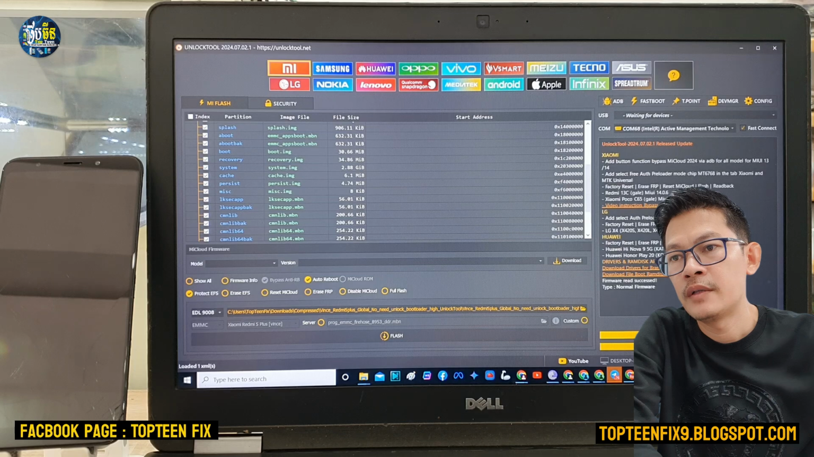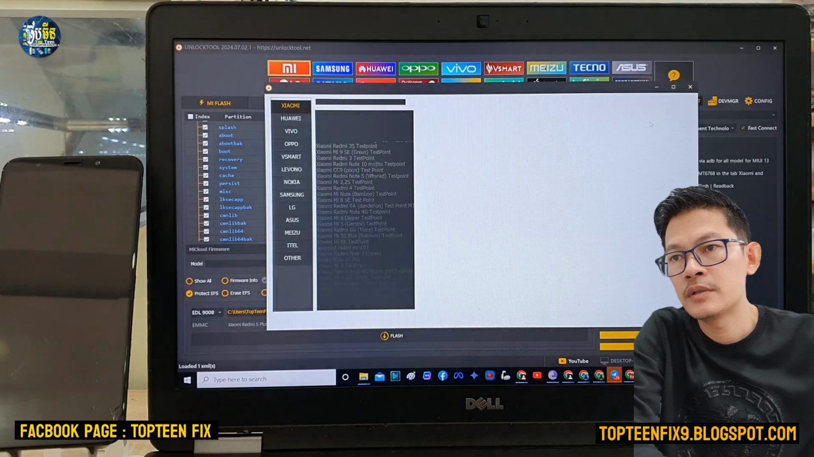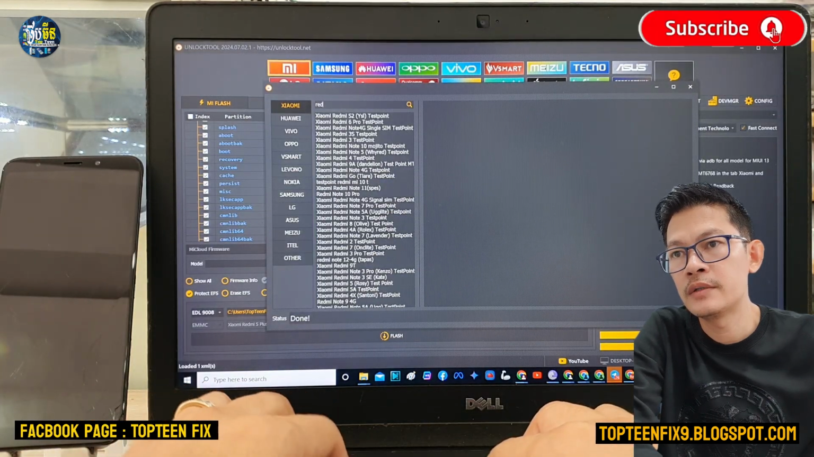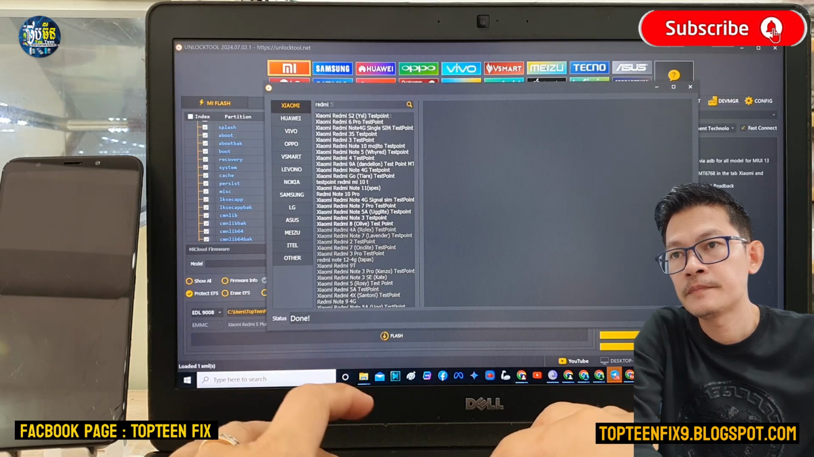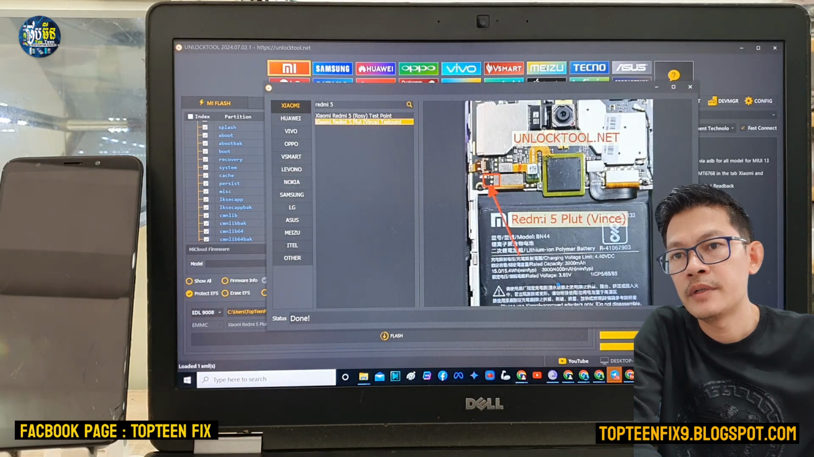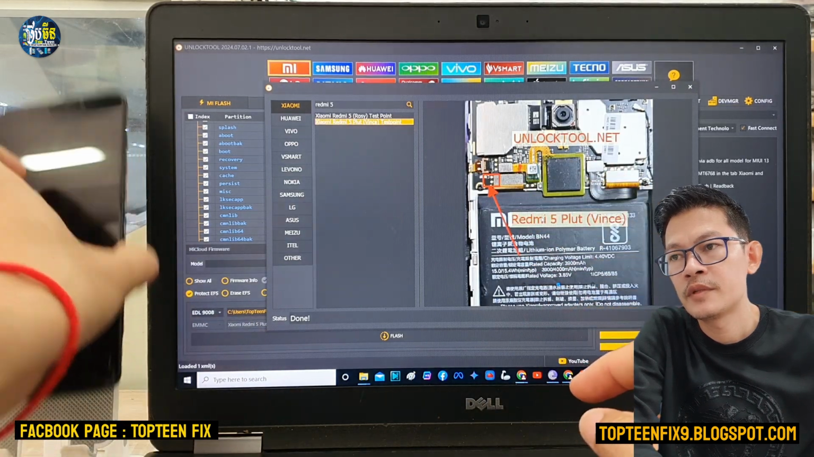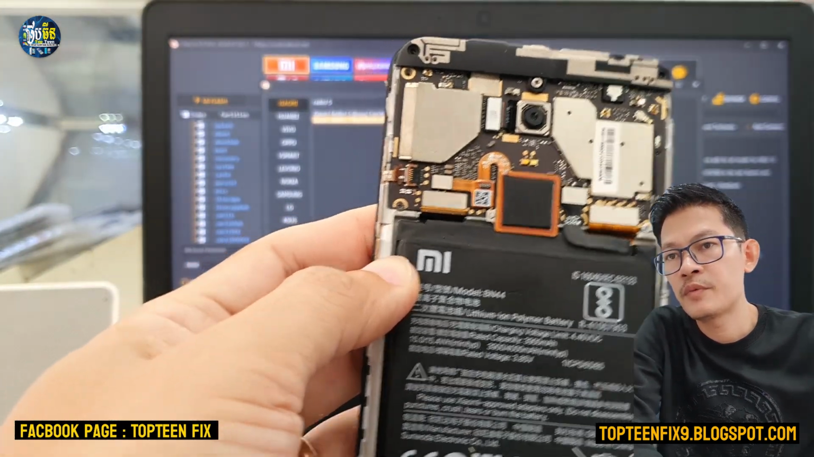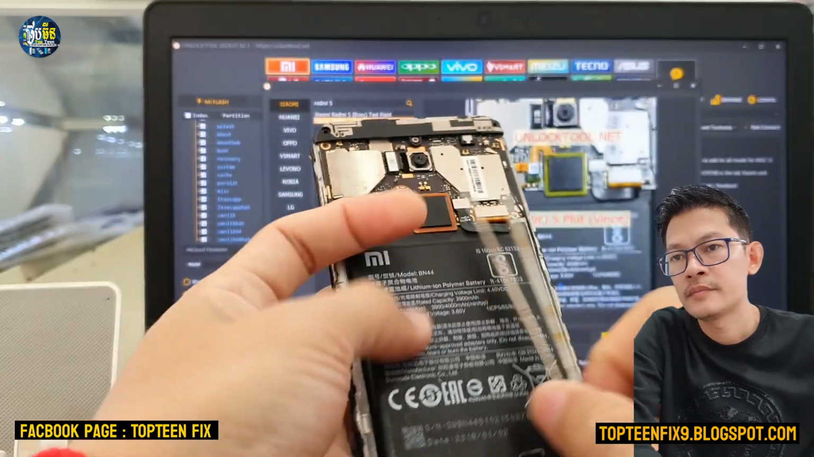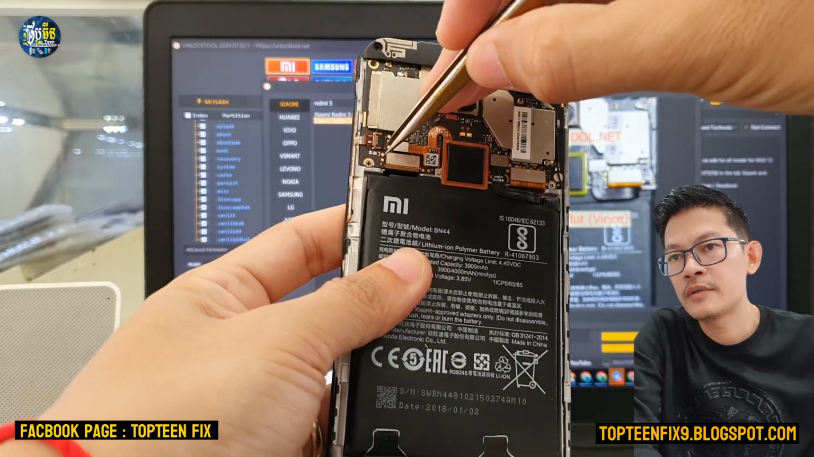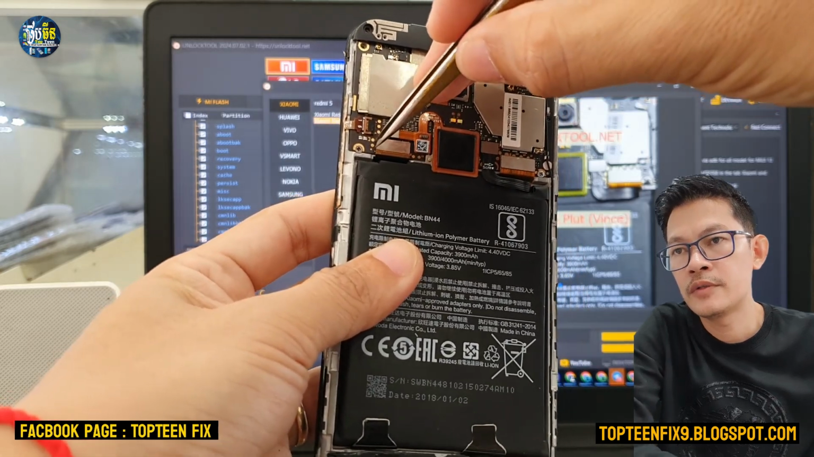After loading the file, we have to see the test point, because we have to use the test point for this phone in order to write the global firmware. Right here is the Xiaomi Redmi 5 Plus. This is the test point. You have to tear down the phone and see the test point on the left hand. That is the two pins. We need to press on the two pins in order to make the test point.